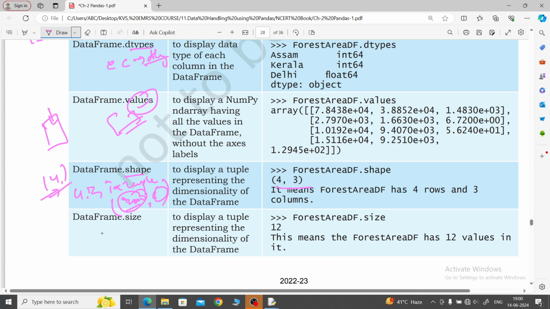Size will display the total length of the data frame. So how can we calculate it? Row into column. Whenever you do it, it will come 4 into 3, that's why 12. Okay, it displays the total length of the data frame. But in the series, because the column count is 1, 4 into 1, it will be 4. So shape, size, length give the same output in a series, but in the data frame they will come different.